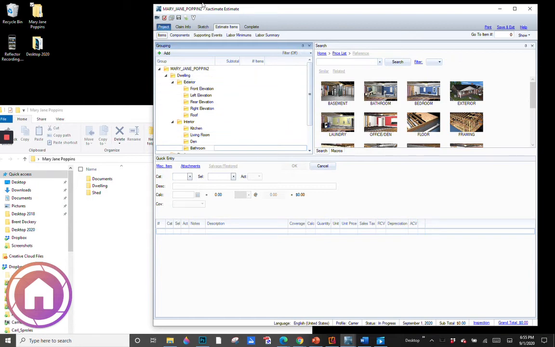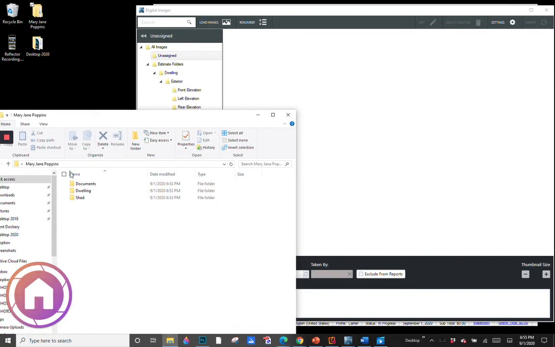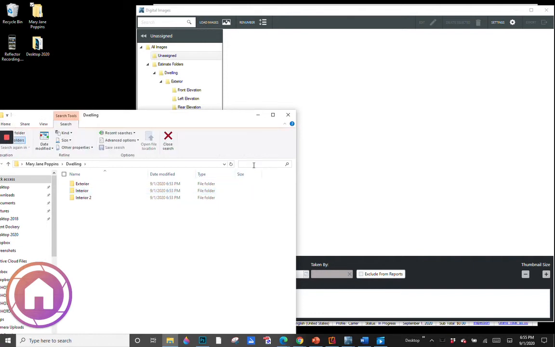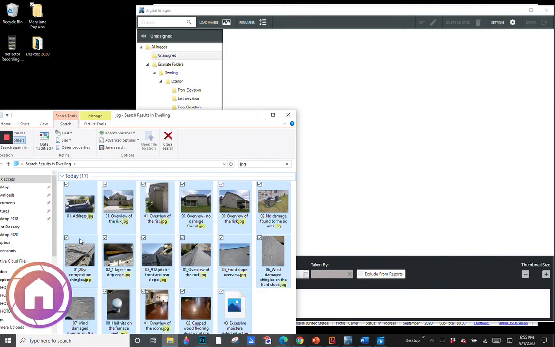I'm going to minimize this a little bit so I can open up my Xactimate image window. First folder I'm going to go to is my dwelling. I'm going to double click on that, and go to the search window here and just type in the word JPEG, abbreviated. Sometimes it triggers; I have to type it in twice sometimes. And as you notice, some of my 17 images appeared. So I'm going to hit show all 17.